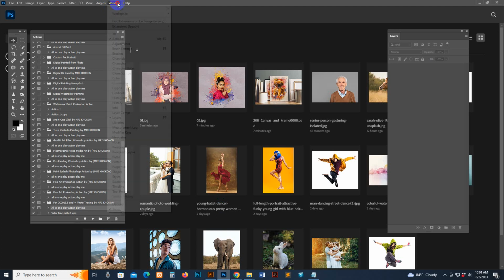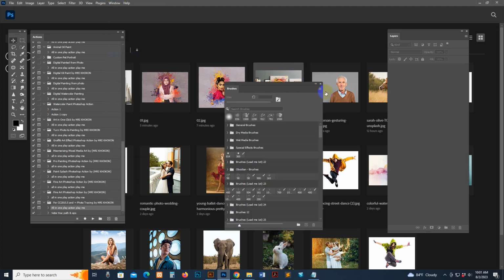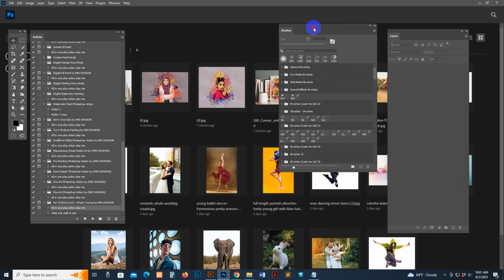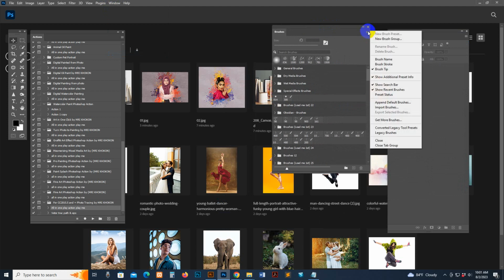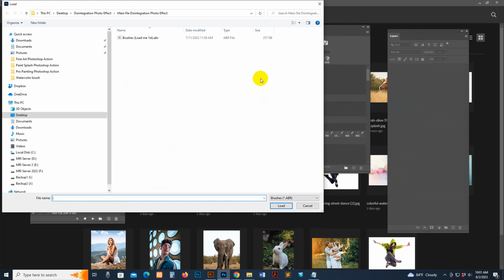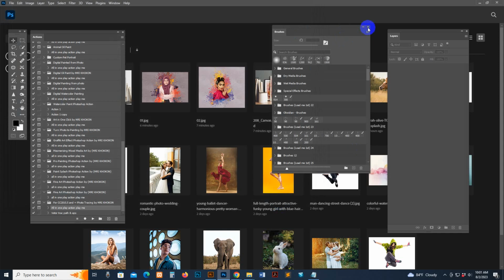Go to Photoshop and the Window, Brush section. Now the brush panel is shown. Now you can go to this option and input the brush, and find my download file, the main file, and there is the brush file. Select it and click the load button. Now the brush is loaded.